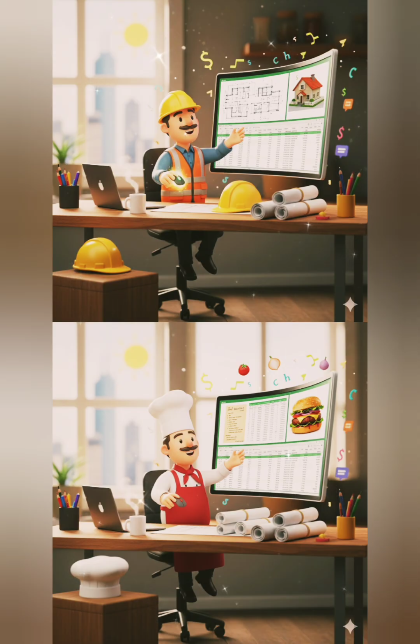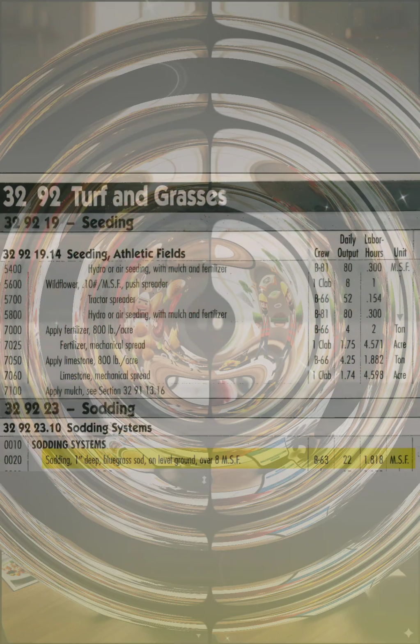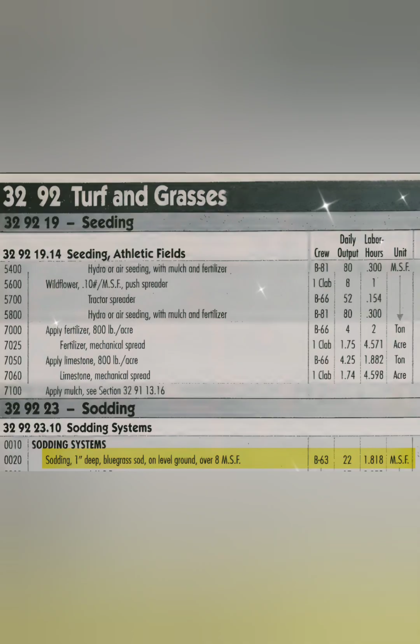The same way that you build a house or a construction project, it's the same way that you do a dish. Why? Because it's the same thing. You have ingredients, you have equipment, and you have people. So now that that's out of the way, we're going to start with sodding.